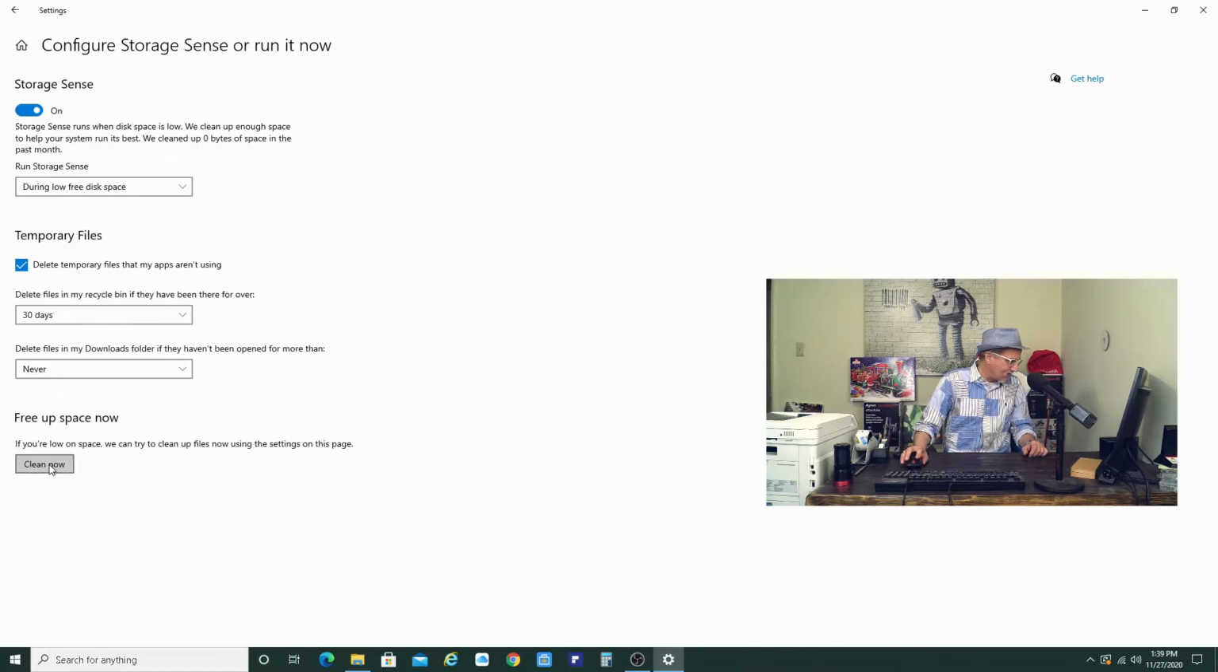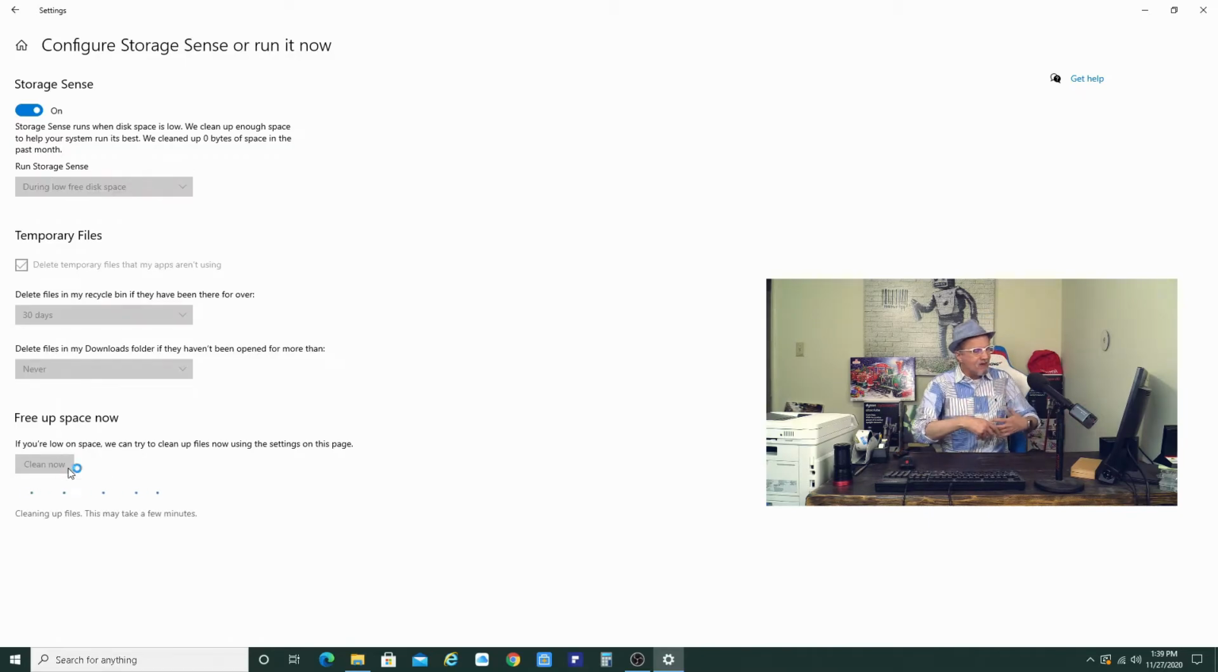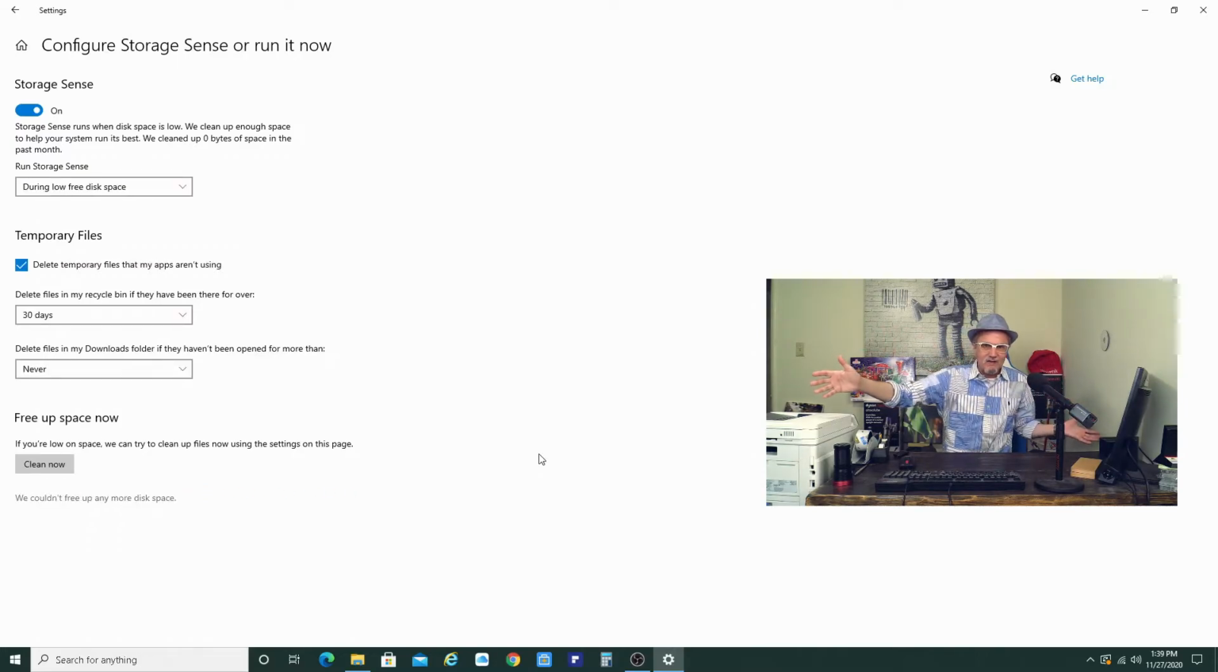So let's click on clean now. Now it's doing its thing. It can take a while depending on how many files you have, how much storage space you have, and so on. And now let's see, you see down here, we couldn't free up any more disk space. On this computer, I'm not doing much. This is my studio computer, and so the disks are not used very often.